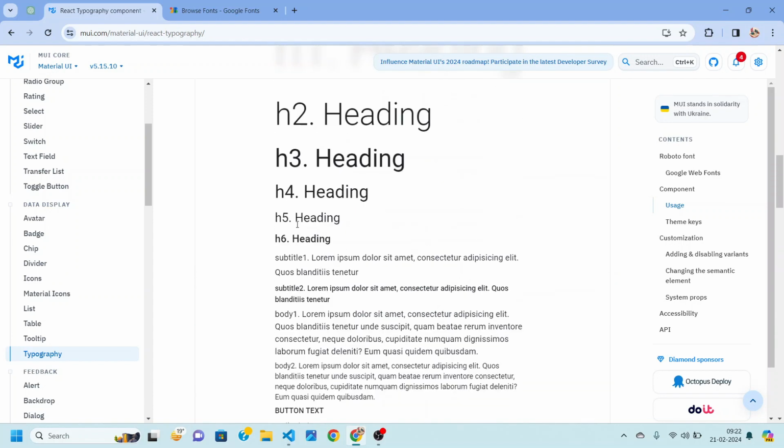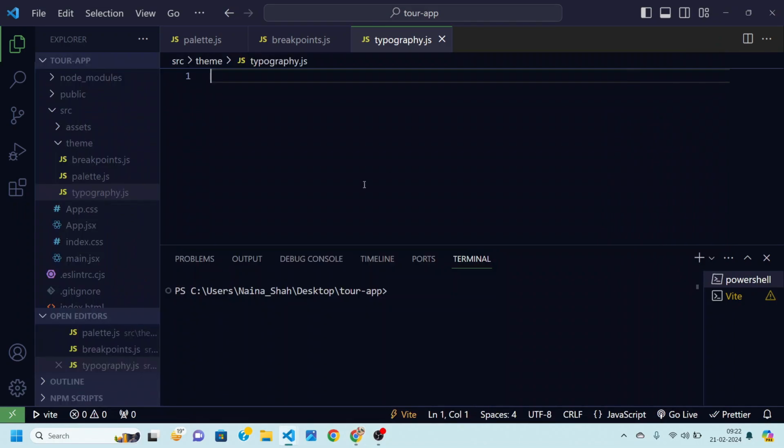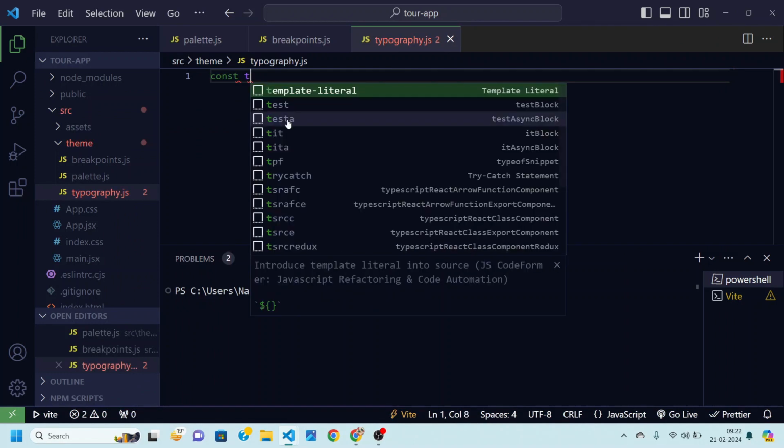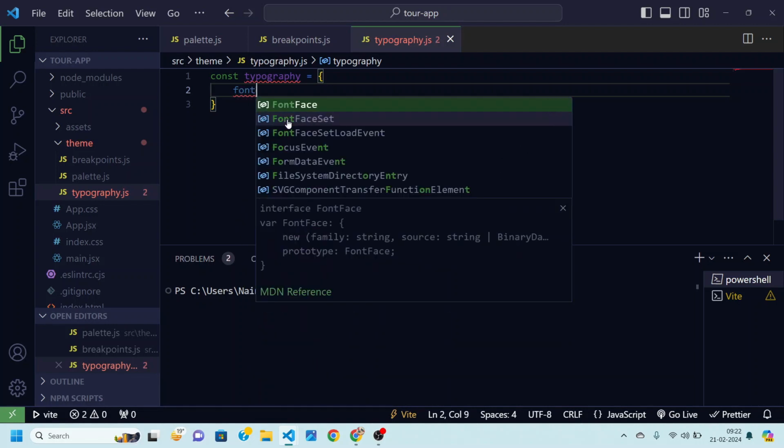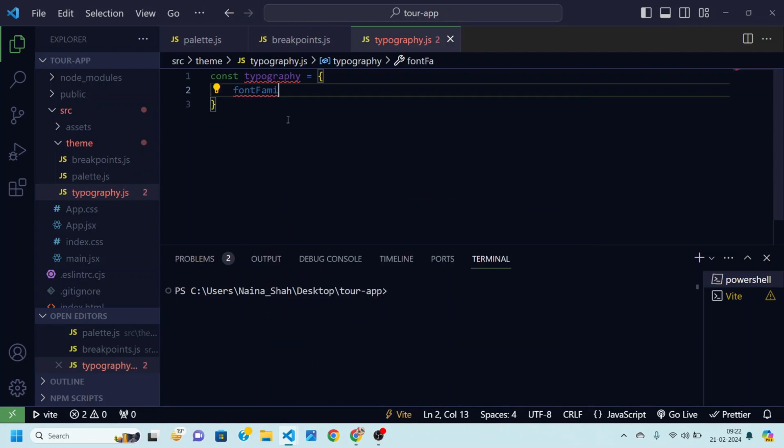So now I hope you understand that this variant prop is going to make our text look in a certain way, and that is exactly what we want, but with some tweaks. So let's learn how we can do that. In order to do that, we are again going to create an object. I'll call it just typography. Then inside this, we need to define certain properties.